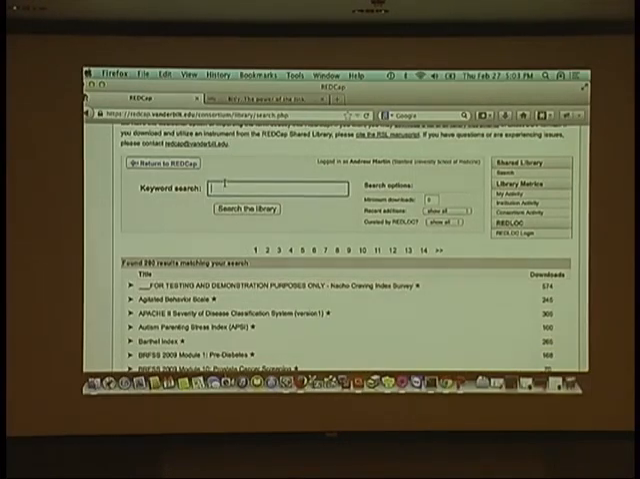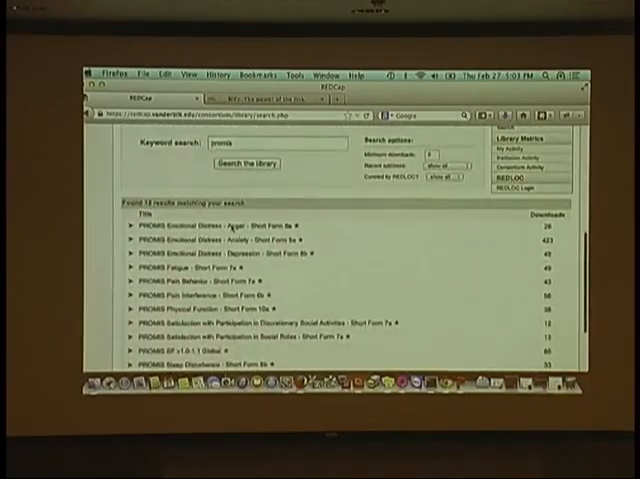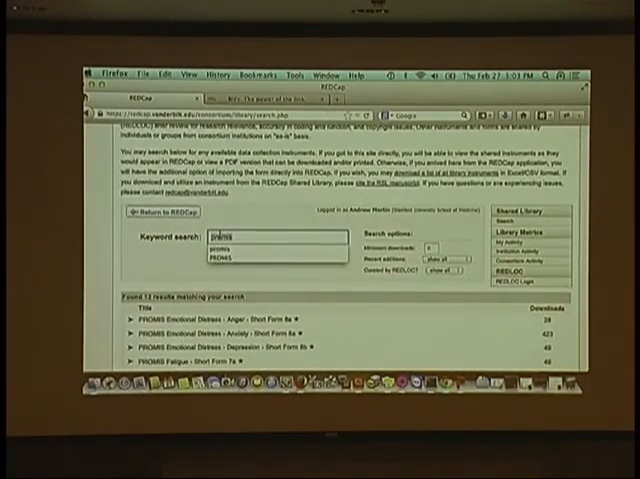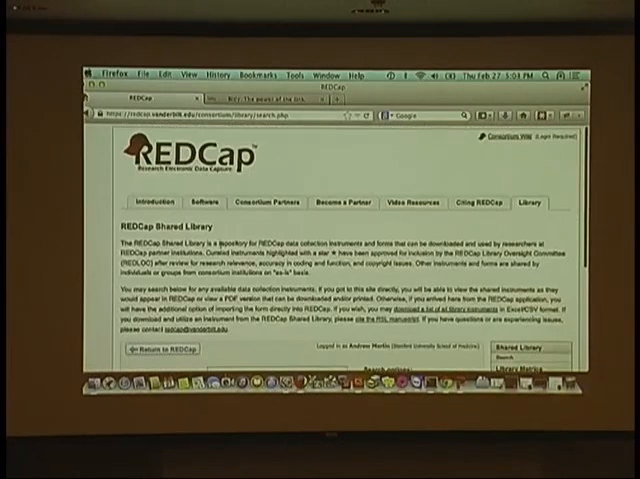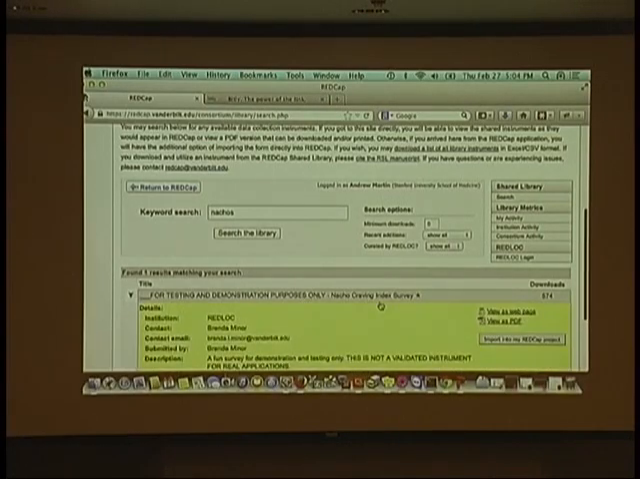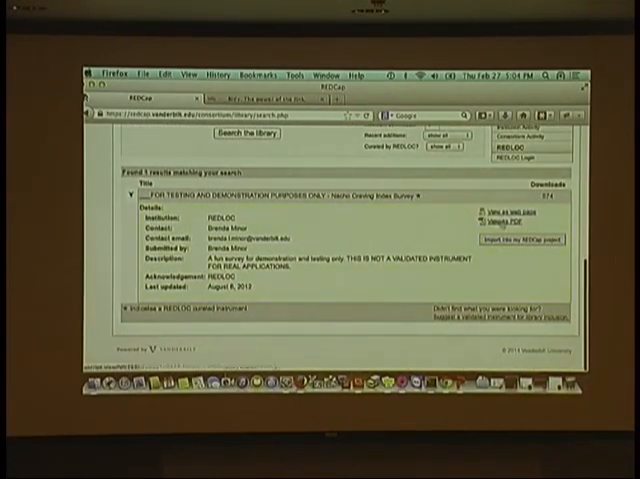Now, I could be doing something like PROMIS, which is a very NIH-funded, standardized survey format. There's a lot of PROMIS instruments that you can go ahead and download. But I am searching for nachos, and voila, there it is. All right, so I'm going to take that instrument. I could preview it, but I know it's what I want.